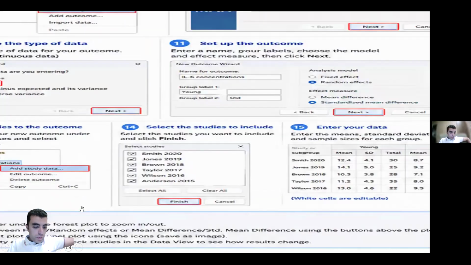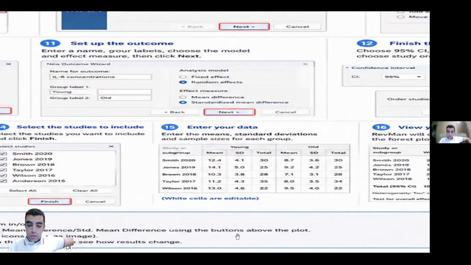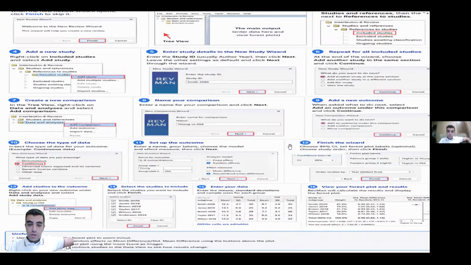Lastly, useful tips. Use the slider under the forest plot to zoom in and out, and change between fixed and random effect or mean differences using the plot above. Export the forest plot or funnel plot using the icon, save as image. For sensitivity analysis, uncheck studies in the data view to see how results change.